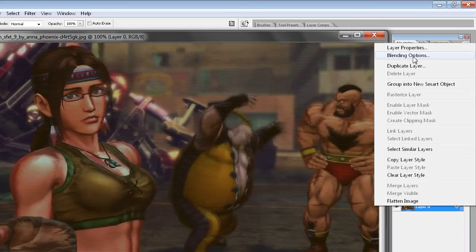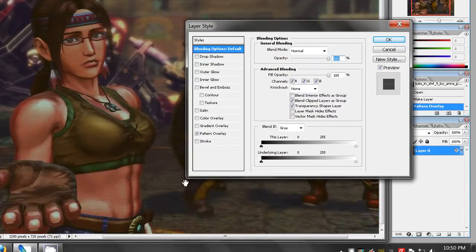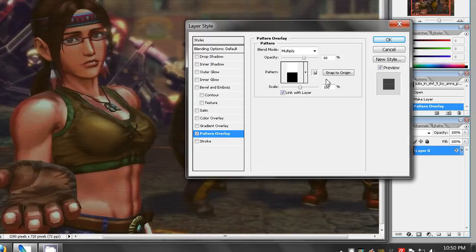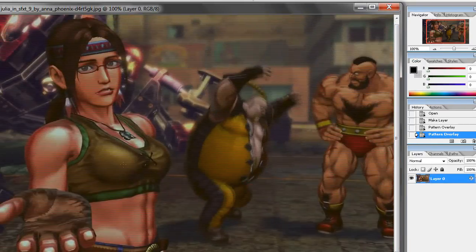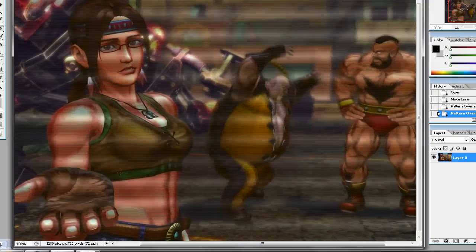To make this effect more clear, I'm going to go back to Pattern Overlay and I'm going to increase the scale to 150%. Now you can see, hopefully you can see the effect a little bit better. They don't really look like CRT scan lines.